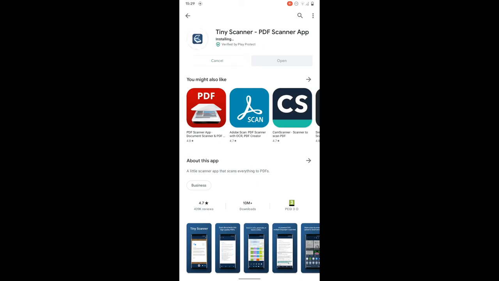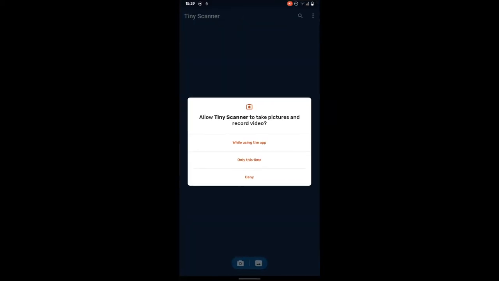Once you have downloaded and installed the application, open it and allow access to your camera and storage, as it will need these functions in order to operate. Click the camera button and photograph the document you wish to scan. Ensure it is in a clear space, well lit, or alternatively that your camera flash is on.